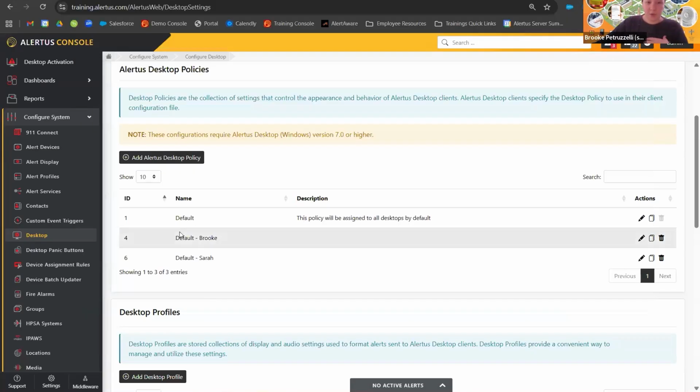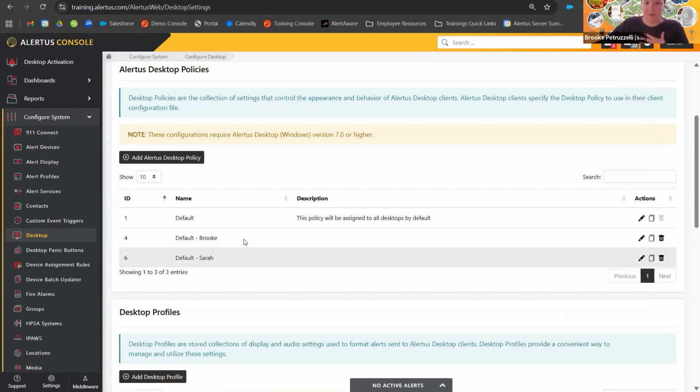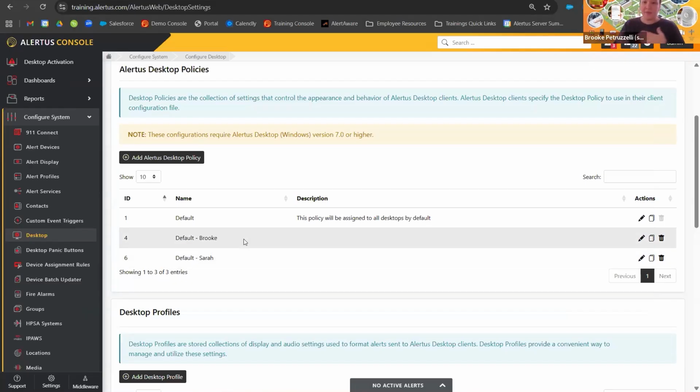So I'm on default Brooke. And instead of having Sarah's configurations, I'm going to have my own. And this is so you can have different behavior for different computers. So maybe you want the security team to have different presets available than your standard employees, you can have that as different policies. Or maybe you want some of your employees to not have any access to panic buttons. You can create a policy that has no access, while other people do. So this is even further customization around who is able to send out those alerts.